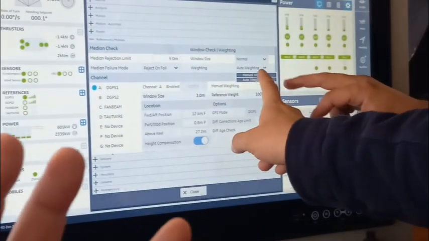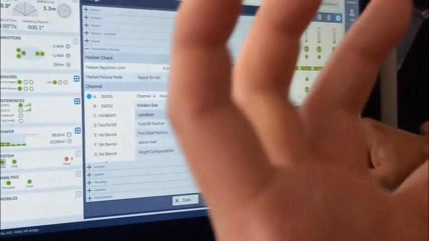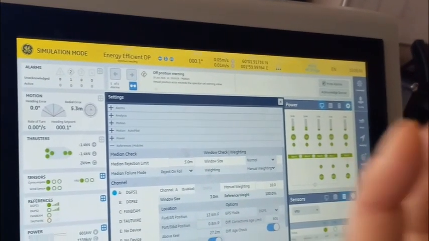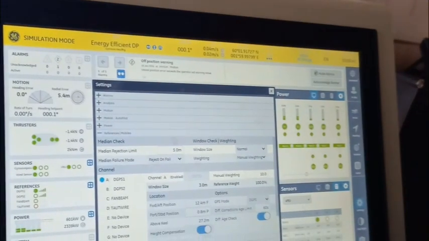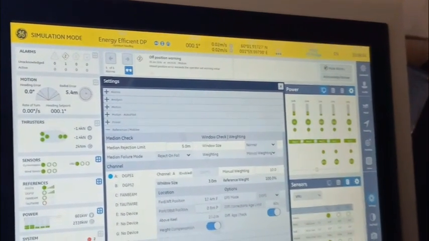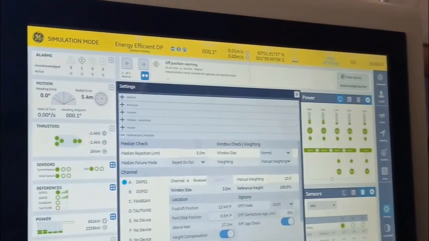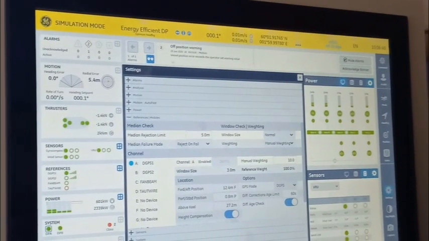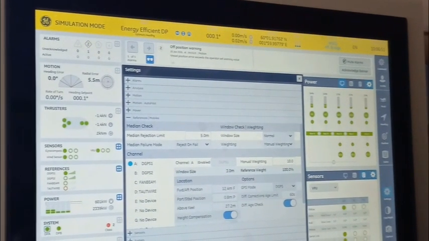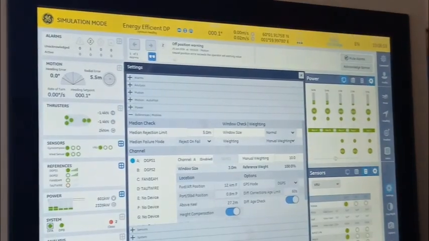You can put it into manual, which means all the time it will be 50-50, no matter what. So if we have another PRS like fan beam, if I have 3 or 4, it will go with this. The same procedure will happen. If you select auto heading, yes. Auto weighting, yes.